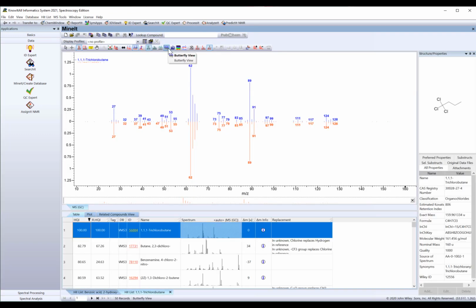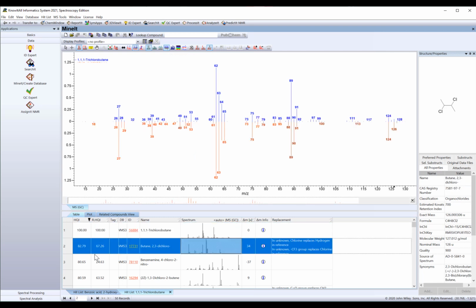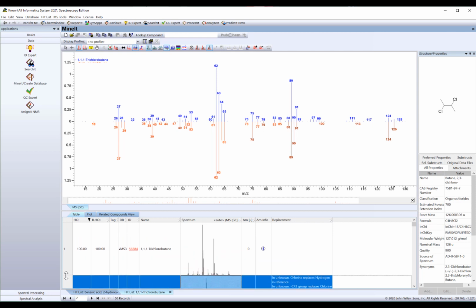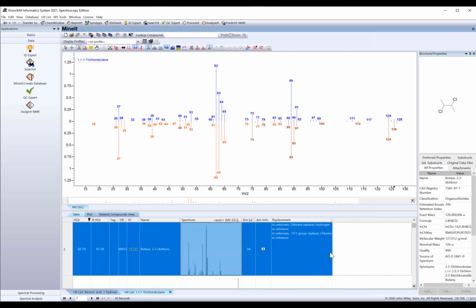Go to the second hit, the first being the unknown, which is already in the database. One of the suggestions in the replacement cell makes sense. The unknown should have 1 more chlorine for a delta mass of 34.